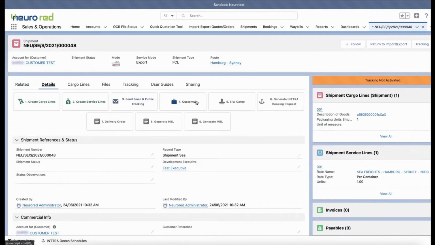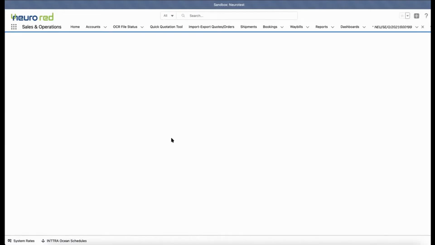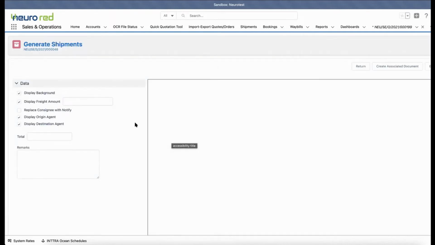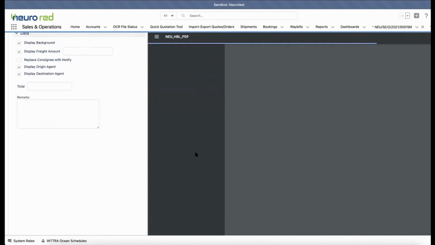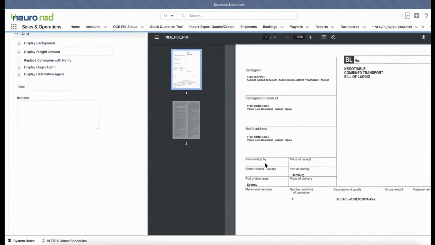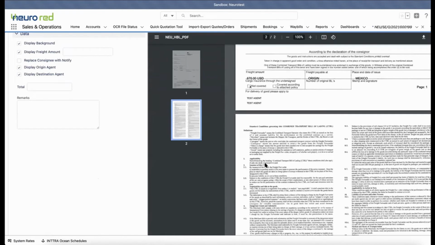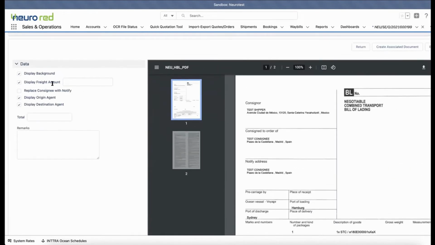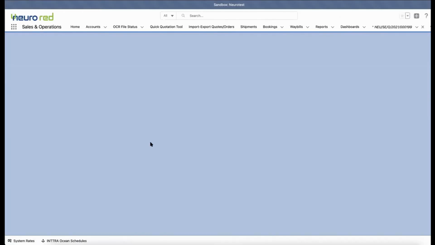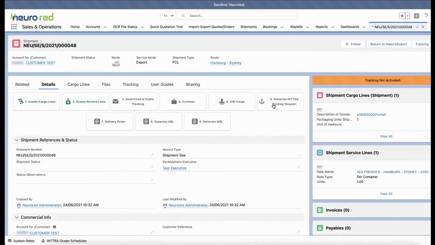Okay. Then we have some integrations with customs, okay, with Shoe Cargo, which is an insurance for the cargo. And then we have some documents that you can create, such as HBL. You can generate an HBL, as you can see here. Okay, this is also a document that is fully customizable, and you can fill it out from here, okay, if the information is not on the system. So what we will do now is to generate the booking request, okay?